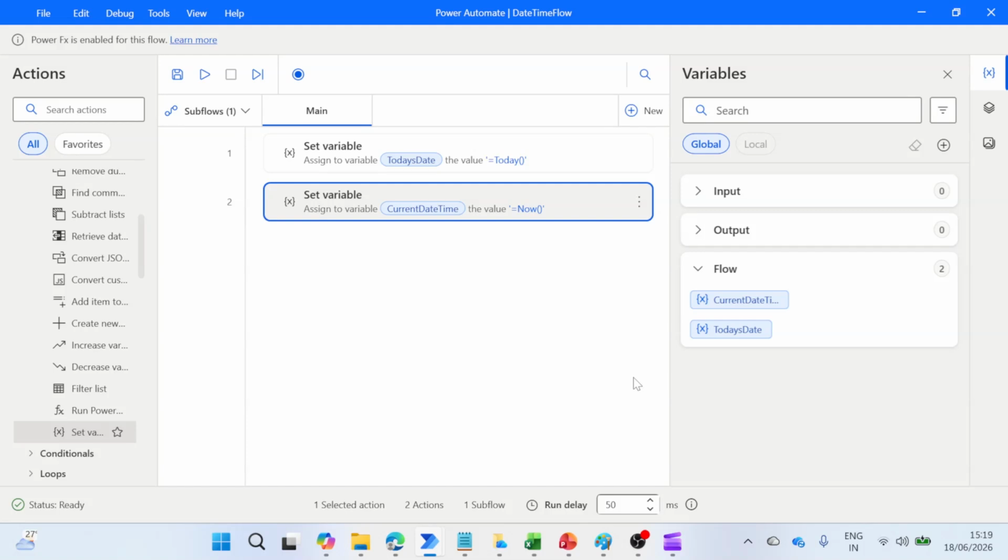Both are going to get the current date as per the system. The only difference is that today of will get only the date, and the time will be 00:00 or 12 a.m., and now of will get the current date as well as the time. We can see it by just running it.